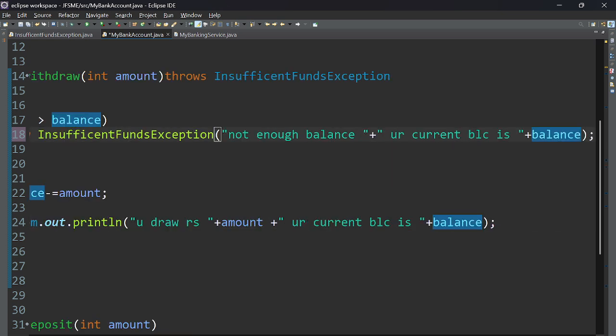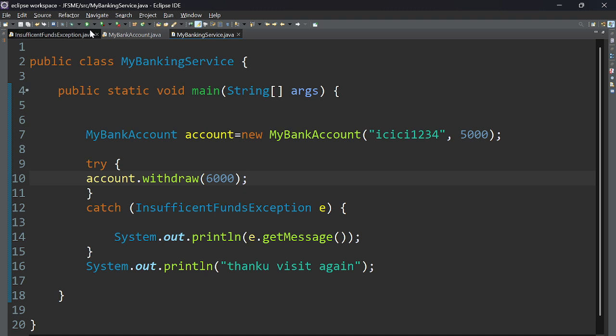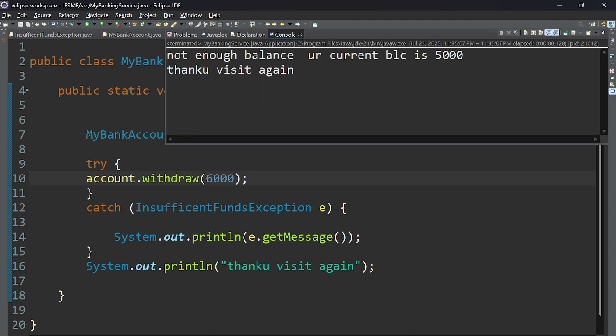So let's put that your current balance is the balance, so that the user gets to know what balance he has. Let's run it. It says not enough balance. Your current balance is 5,000. We are trying to withdraw 6,000, right? So an exception, it shows me that.